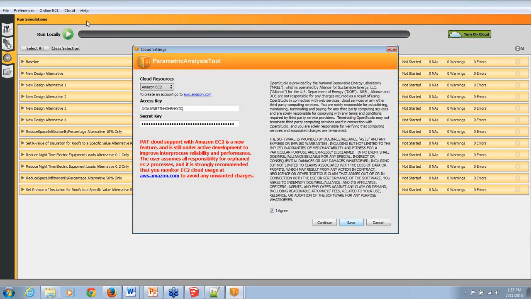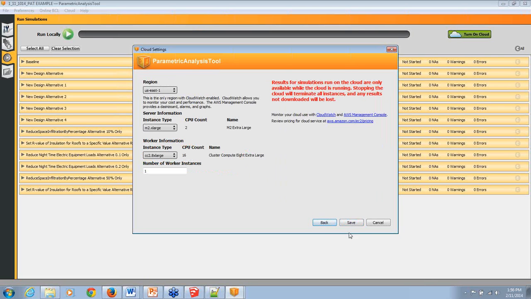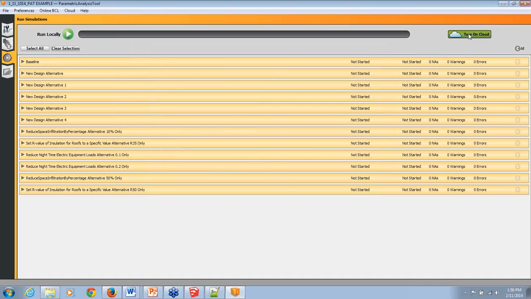Now I'm going to go here to the cloud again. I set my settings, I continue. Okay, good. Now I'm going to turn on the cloud. And it's going to force me to run the baseline model. So again, if I just select only the baseline model and run it locally before I launch the cloud, it's going to take about 20 seconds.